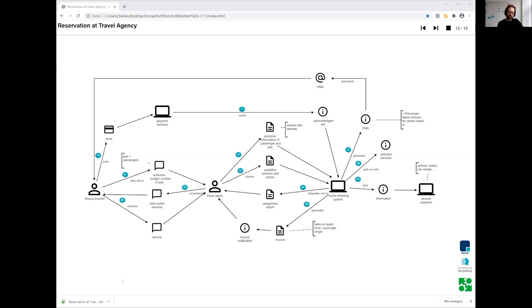So the first thing I'm going to explain is this pictographic language that we've been using. In domain storytelling, we distinguish several kinds of icons. We have actors, for example, a leisure traveler, the travel agent, but also IT systems like the online ticketing system. They are the active parts of the story. They do something, they are active, hence the actors. And then we have the passive parts. We call them work objects. For example, we have a report here or an invoice. So those are the things, the information that we work with and that are created.